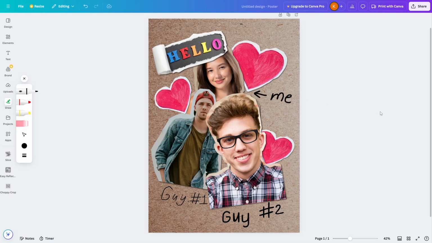Okay, you're done creating this paper cut photo effect in Canva, looking like a scrapbook, but like these pictures of people are stuck on the surface of this cardboard material.